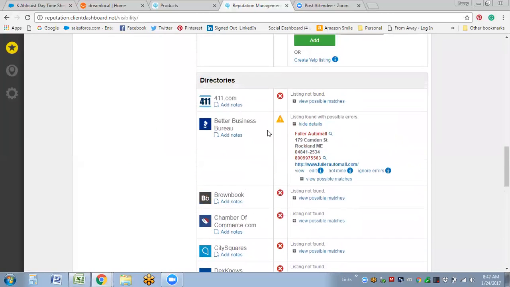So you want to come down to that caution symbol and you can see Fuller Auto Mall. They've made Auto Mall one word here, where we've got it as 2. Phone number here, you can see there's a comparison. It'll show me this is the accurate information and this is the possible error. Now, if the only error in this listing was that Auto Mall was 1 word and not 2, chances are I would hit Ignore Errors, because that's not a big enough error that someone couldn't still find Fuller Auto Mall on the Better Business Bureau website. As for the phone number, that might take a little bit more digging.